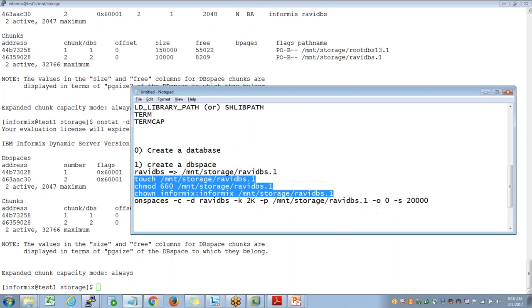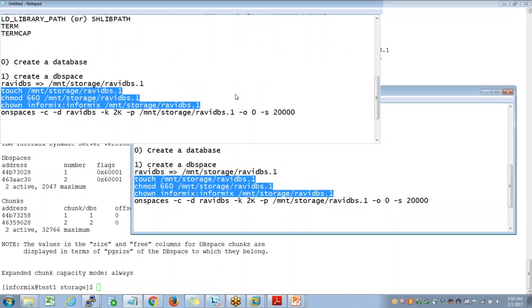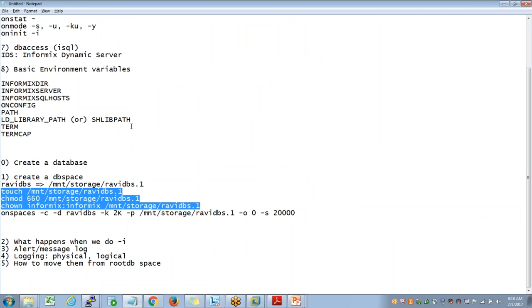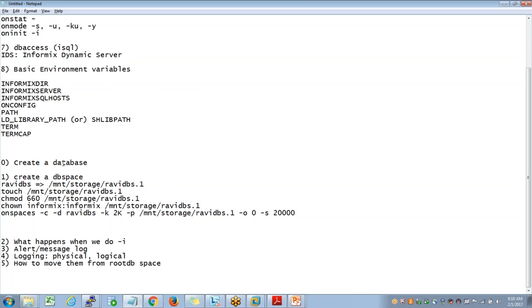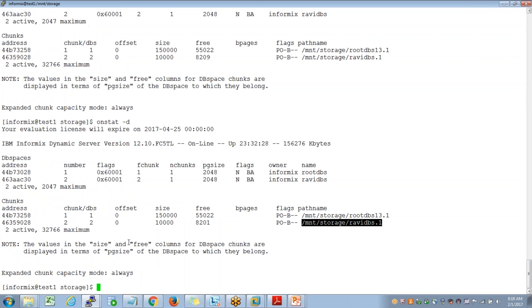So far, if I go back to the notepad, what I have done here is I have created a basic database, right? And before I create a database, I have created the DB space, right? Now the next thing in our list is what happens when we use the -i option. Now before I explain this, let me answer your question on what this -o is.